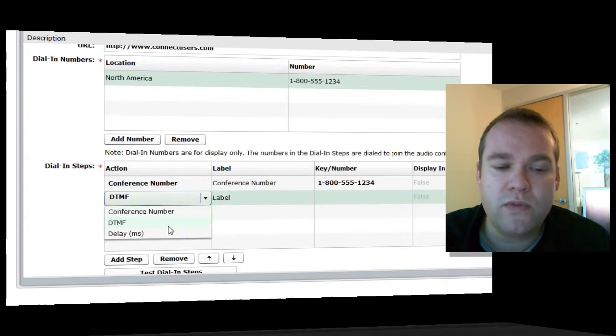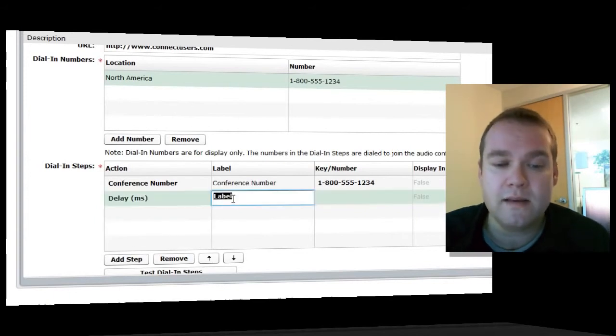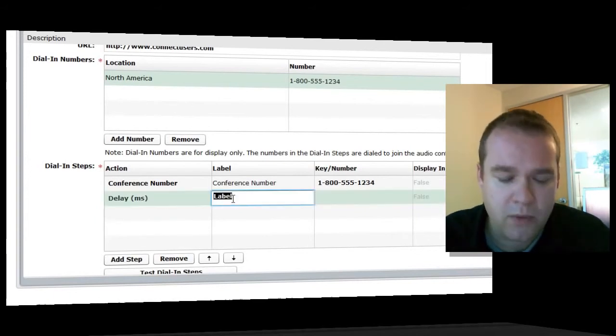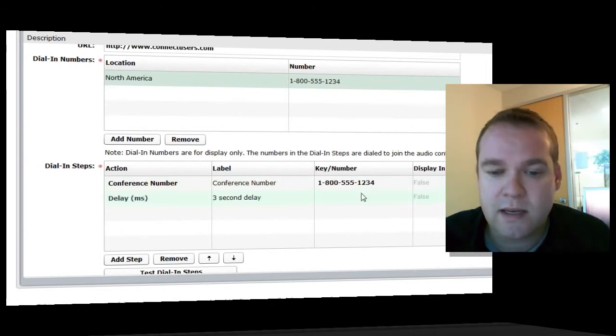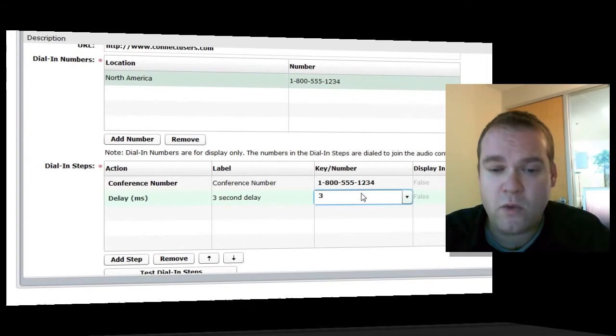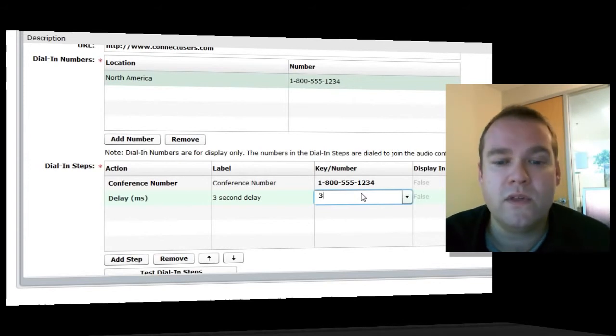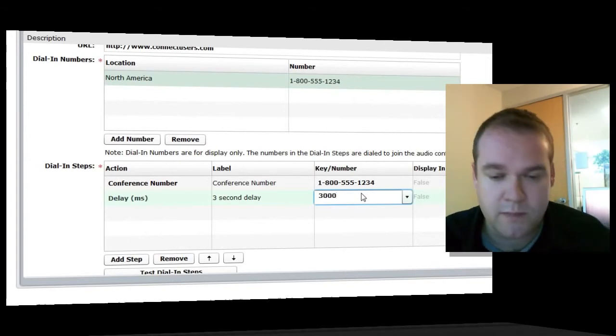Actually, I might want to choose this third one, which is a delay. That's in milliseconds. And I'm going to put a 3-second delay here. So this is the label. I'm just going to type 3-second delay. And now the value, because this is in milliseconds, instead of using 3, I'd actually use 3000.